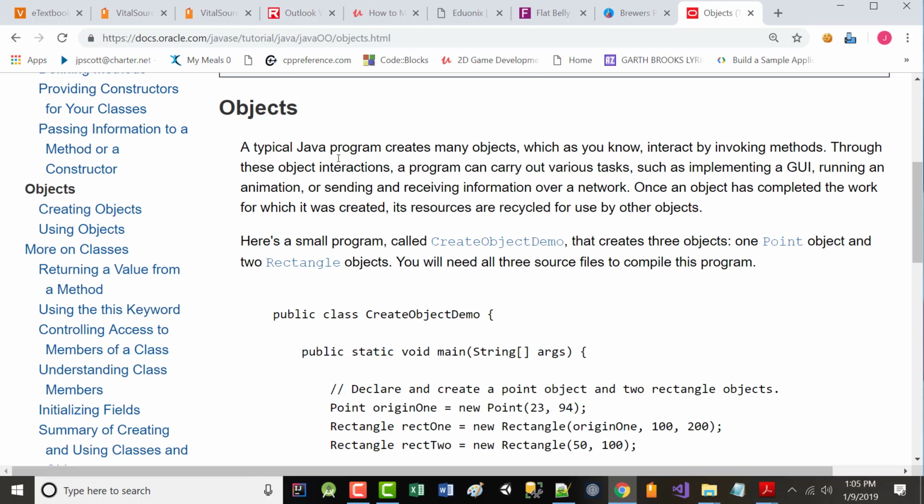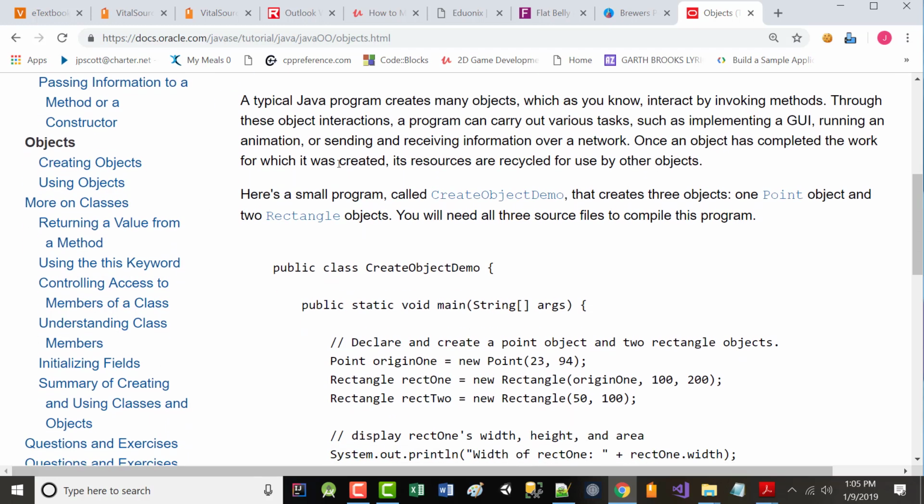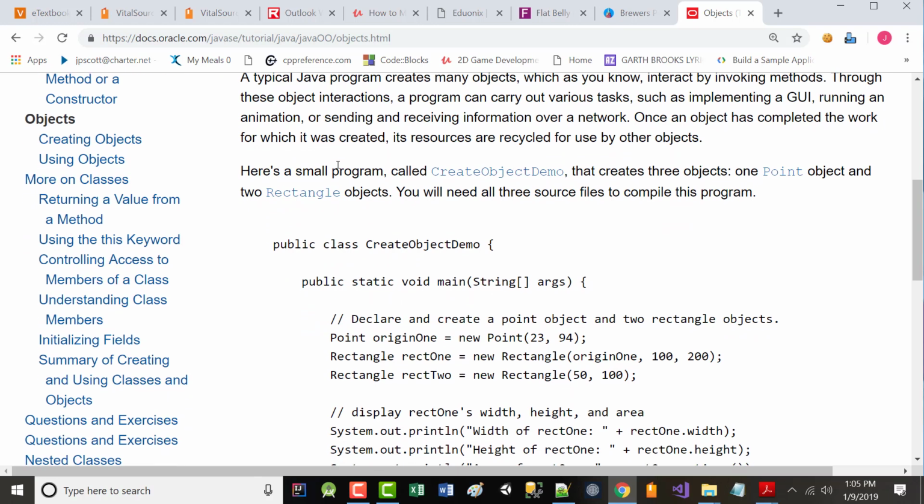As it says, a typical Java program creates many objects. Sometimes it'll have an exact amount. Let's say I'm writing a payroll program, and I know I've got 1,200 people who work at this company. I might create an array of 1,200 employees because I know each one of them gets a paycheck. All right. Sometimes the number of objects you have may or may not be known, or they may vary.